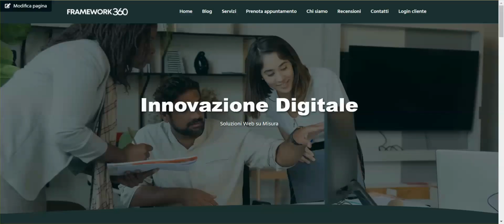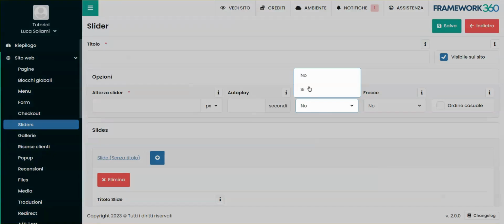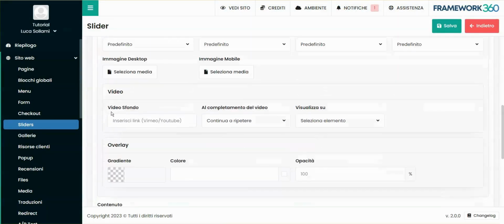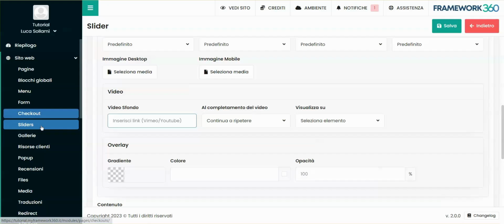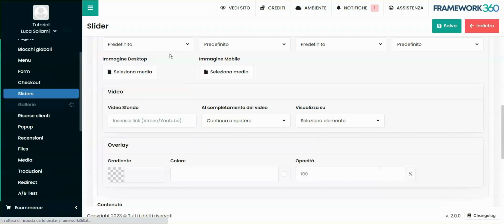We can have the images scroll automatically, even in a loop. We can insert a video, for example. If we put a video here, when the website opens, our video will start automatically. This is what sliders are for. Then we find the galleries.